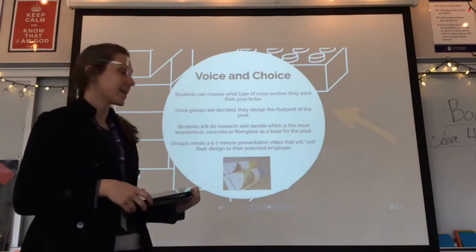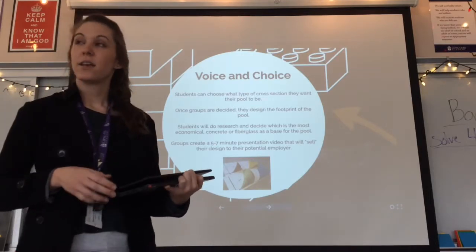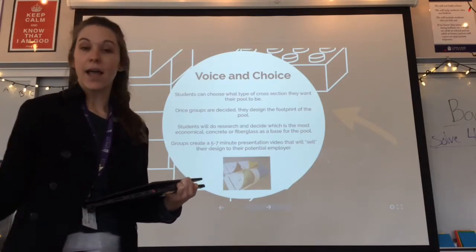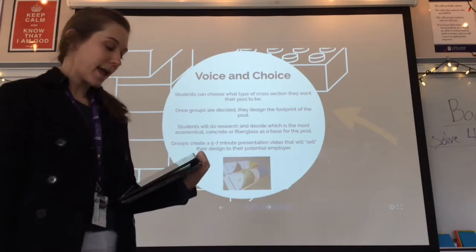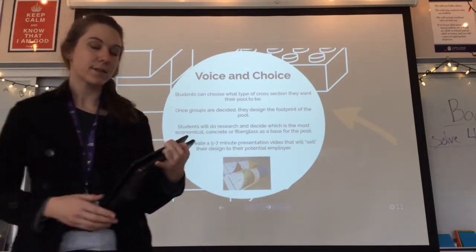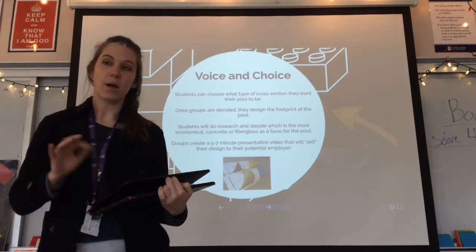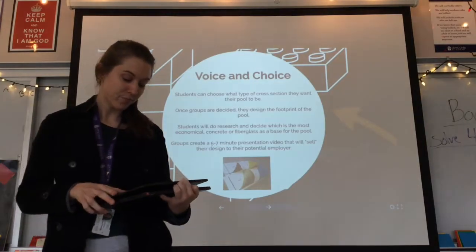Once they get their groups assigned, they really can design whatever size, shape, style of pool they so choose. And they can choose concrete, fiberglass, whatever they want as a base, but they do have to research it and figure out the cost efficiency of that.